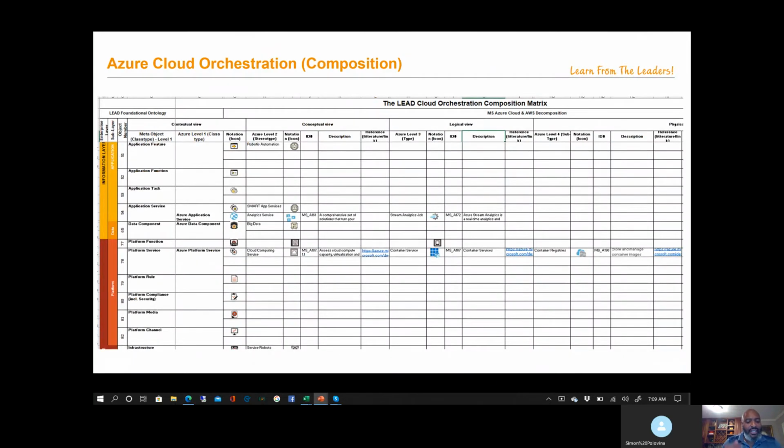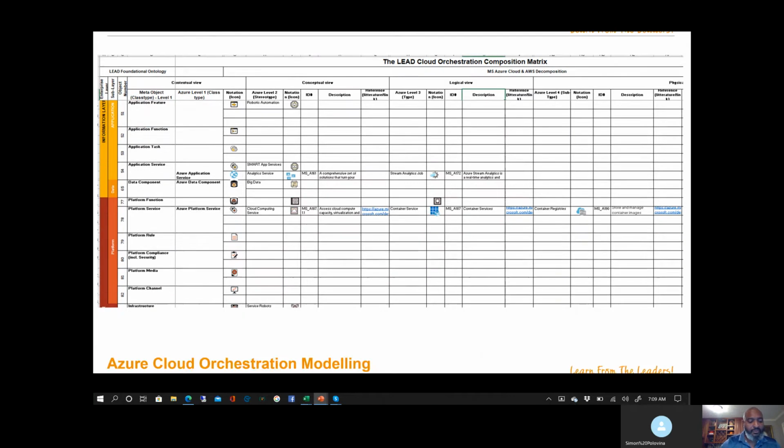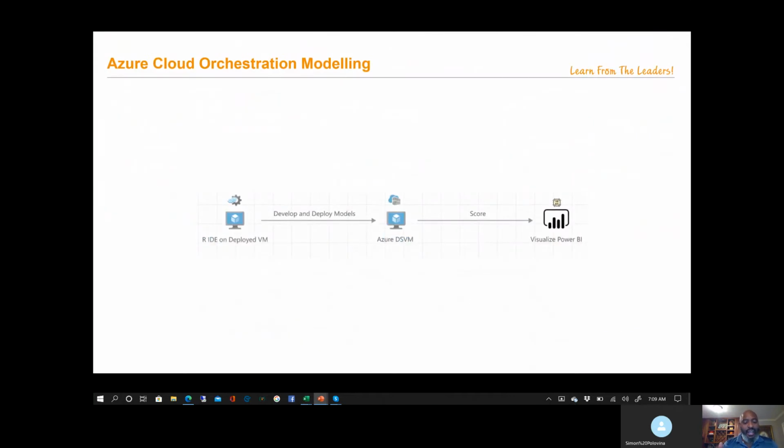I then used the cloud decomposition map to break down the cloud components into groups and levels. This assisted me in creating the orchestration composition matrix showing the LEAD meta objects that were allocated to the Azure model. Now, by using that composition map, I was able to go into Enterprise Plus, the proprietary platform of LEAD, and I was able to identify and show the LEAD meta objects that were allocated to the Azure model.